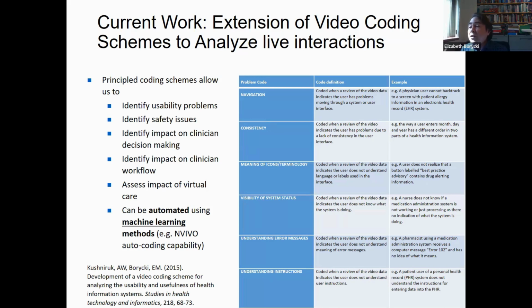Consistency is another row in that table, coded when the review of the data indicates the user has problems due to lack of consistency. There are many examples from studies we've done. In one study, I remember the year, month, day, and time were reversed in two parts of the system, making it inconsistent. So we create categories like this, and we've expanded them for analyzing interactions for safety and the impact of systems on decision-making and workflow.